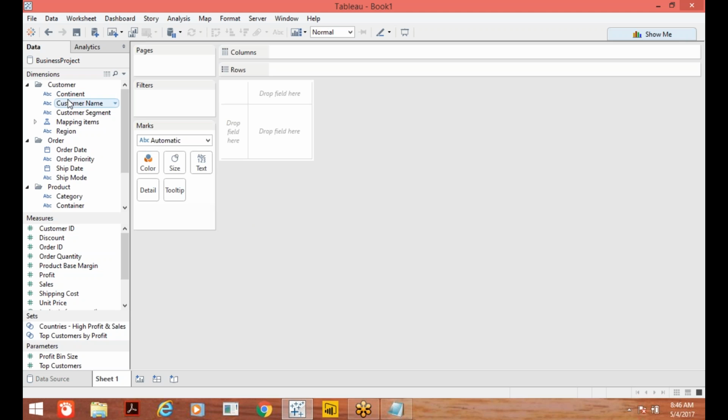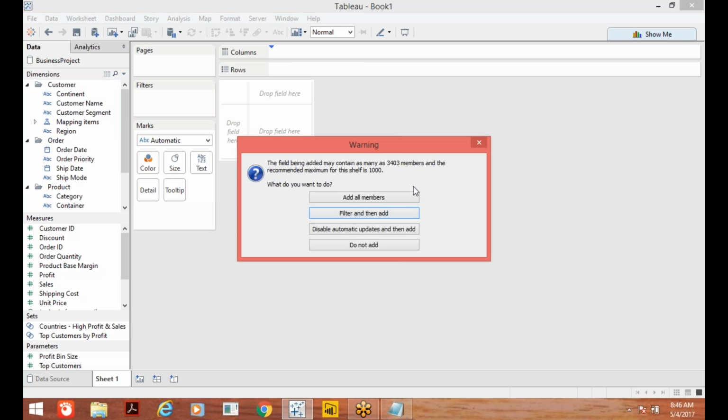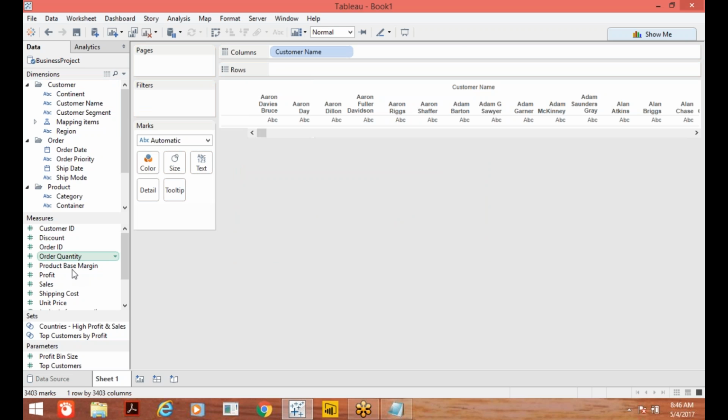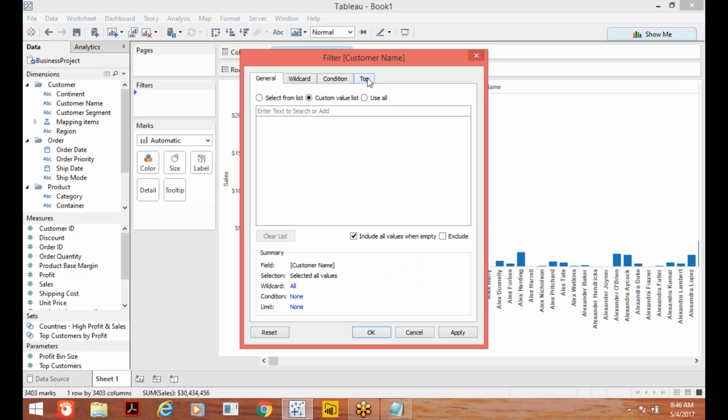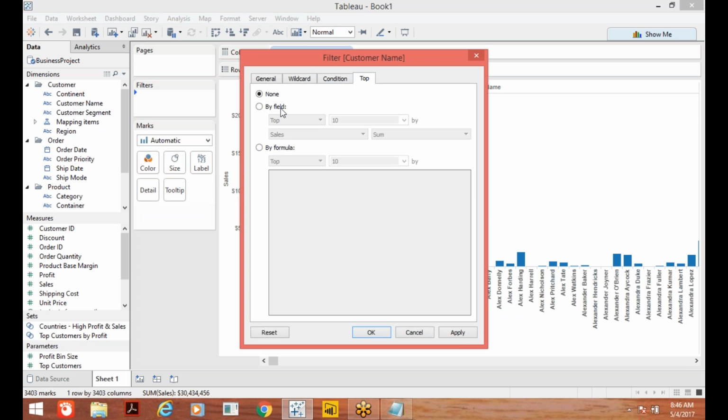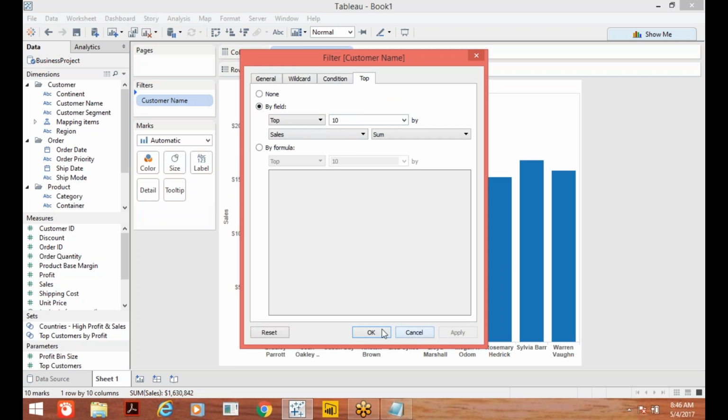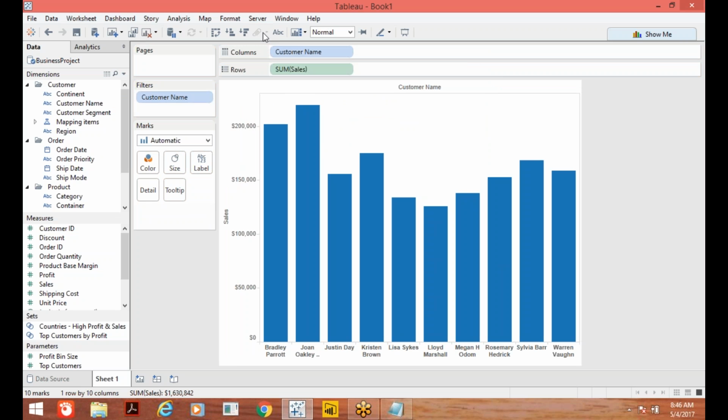Suppose you want to show the top 10 customers or top 10 countries. You are taking customer name and sale, and you are taking the customer name into filter, and you are going with the top by field based on sale. If you want to get top 10 customers, click on apply, click on OK, so that you are getting top 10 customers.